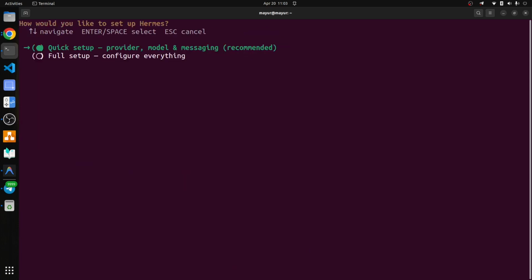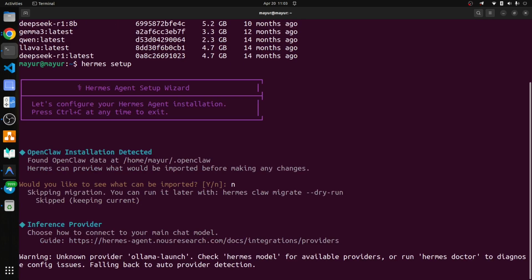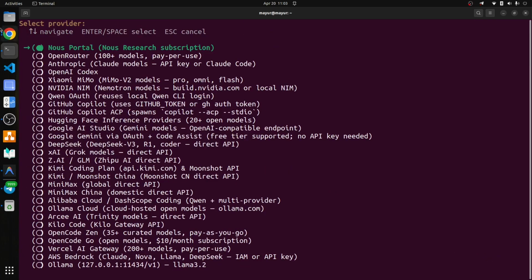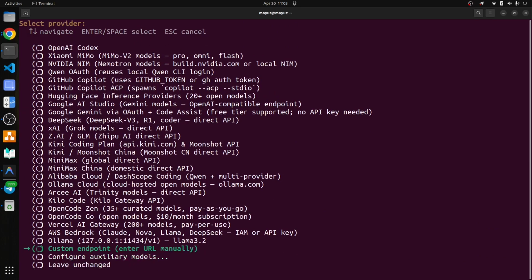And here, this is how you have to set up Hermes agent. We can do a quick setup where we'll be selecting the provider, which is Ollama. Then there is the model, where you have to select a model like Llama 3.2 or any other tool-supporting model. And then we can connect to a messaging platform like Telegram. So let me do the quick setup here. We have to first select the provider.